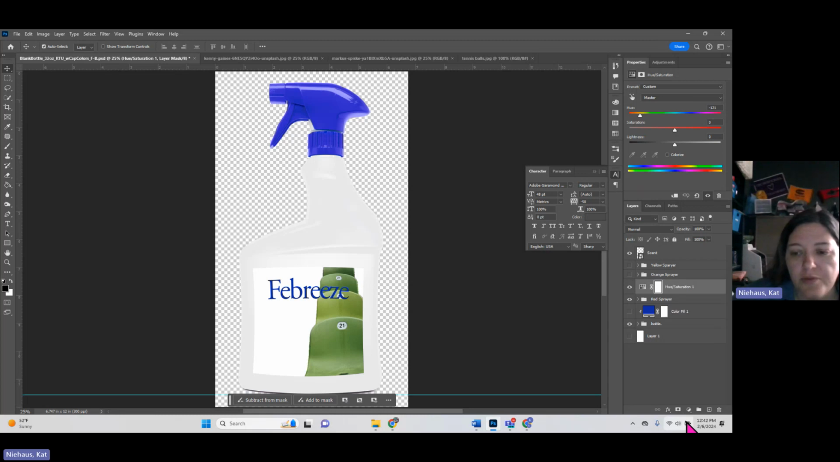So again, you can play with any of these and add them. Just remember that they're going to affect everything below them. Right now I have this hue saturation, so it's affecting the red sprayer and the bottle. If I only want the hue saturation to affect the sprayer, all I have to do is press Option or Alt, depending on what type of computer I'm on, and click right in between them. Then it's going to affect only that one. To take it off, I do the same thing.